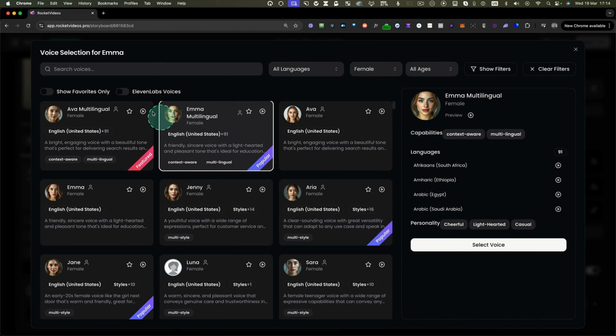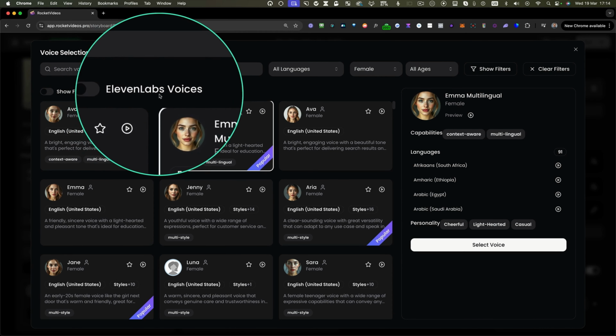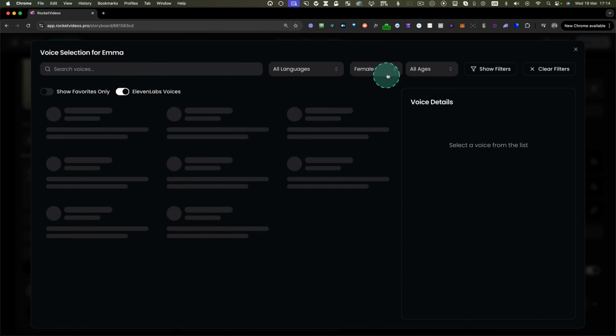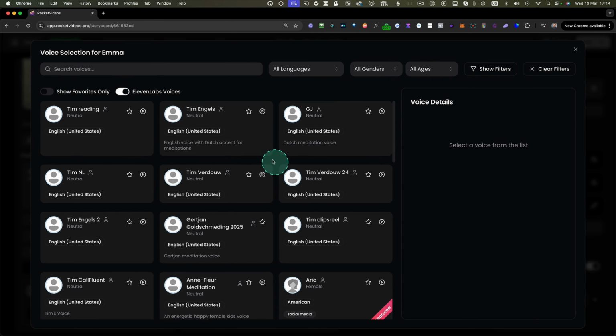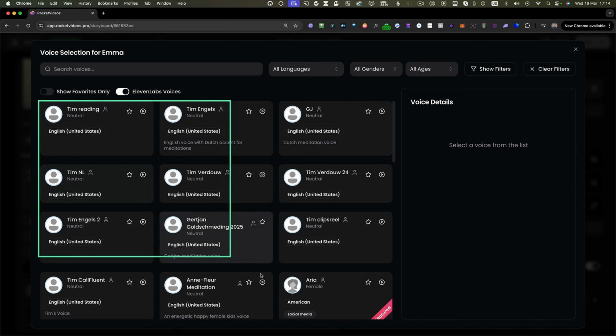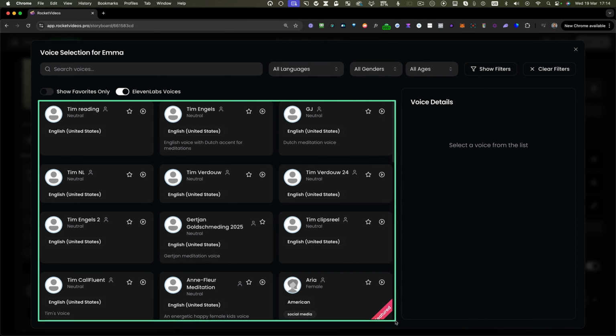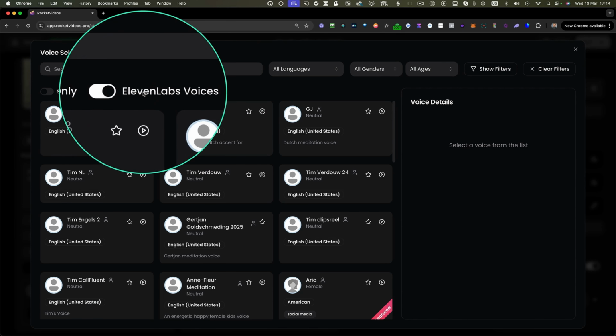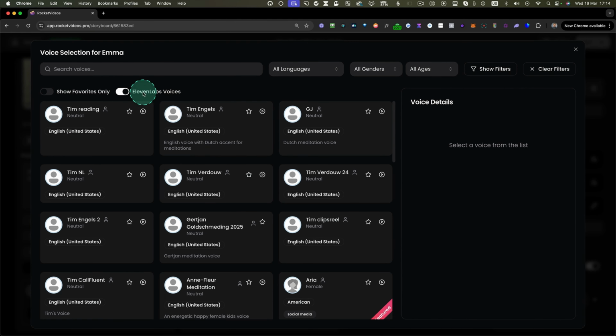Another thing that I can do is we also have 11 Labs voices available. So when I enable this, it will show, and I need to set this to all genders here. It will show my 11 Labs voices that I can pick as well. So you can connect your 11 Labs as well. 11 Labs allows you to clone your voice, and that means that you can even use your own voice in your stories.